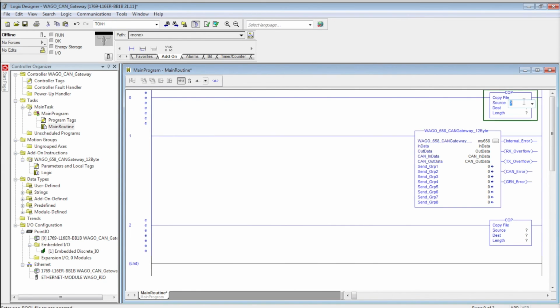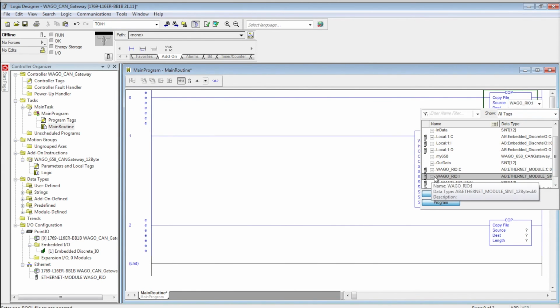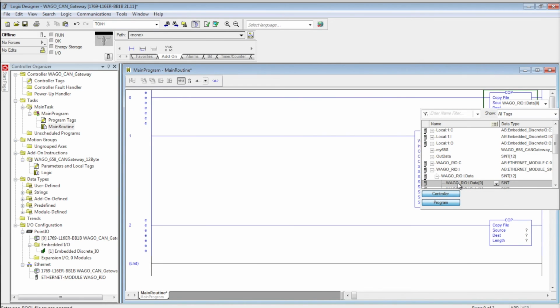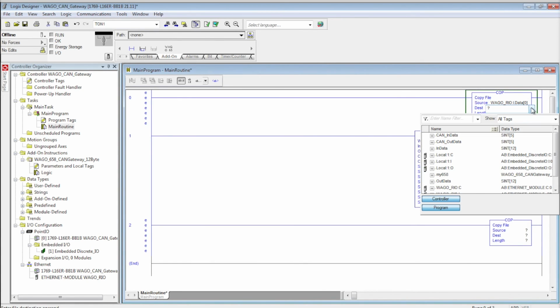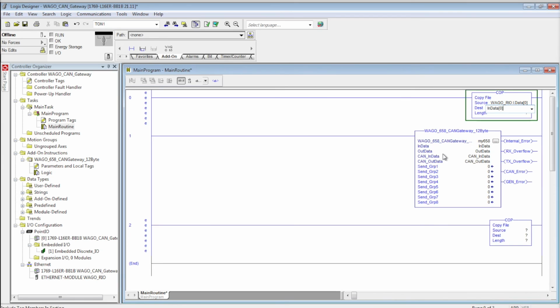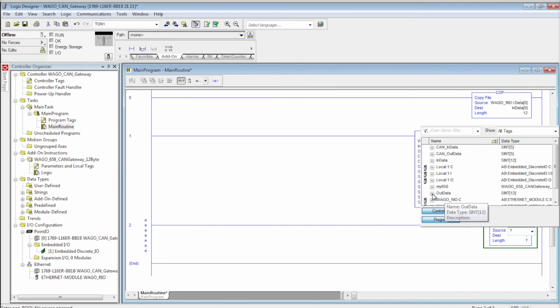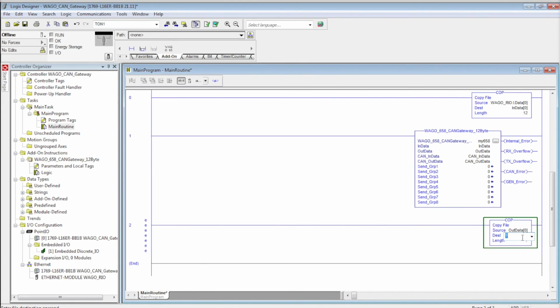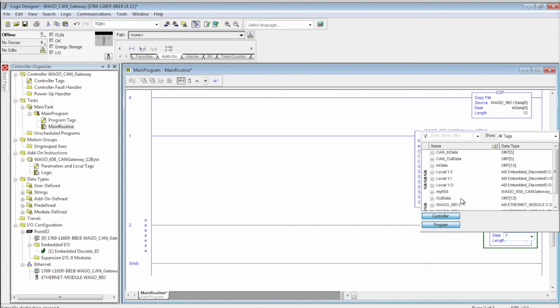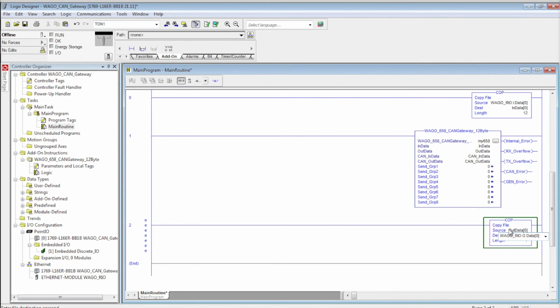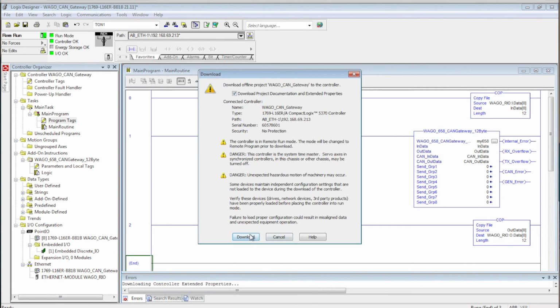So for the input copy function block, we'll go ahead and select for the source the WAGO RIO in data 0. We'll copy that into the function block's in data 0 at a length of 12 bytes. We'll do the same thing in reverse for the copy out data. However, the source for the output will be the function block's out data, and the destination will be the WAGO remote IO output data 0 at 12 bytes.